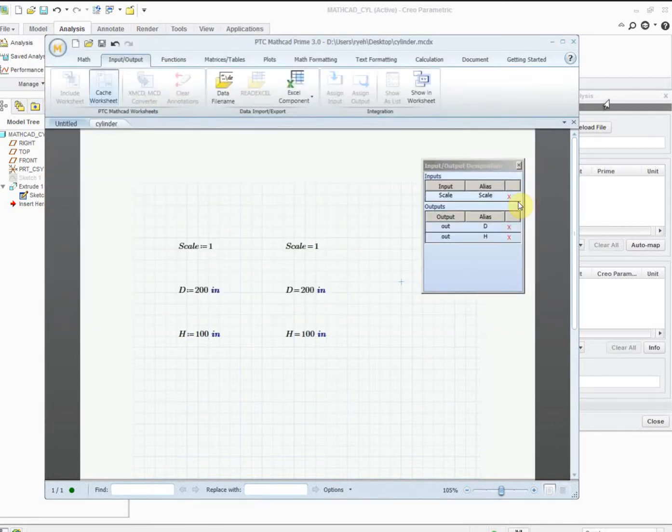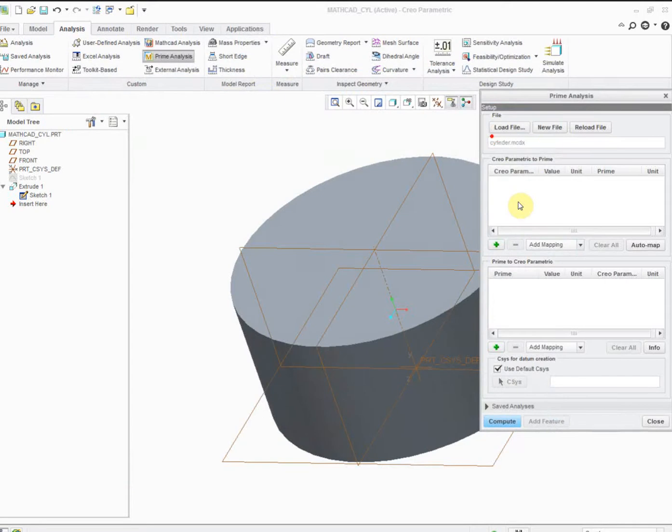And so now, if I come back into Creo, notice how cylinder actually shows up. I've created this worksheet and I've attached it to this analysis. So now this Mathcad worksheet is going to be used inside this analysis feature. So let's go ahead and do an automap. Okay, I guess that doesn't really work. That's fine. I'll just specify one by one.